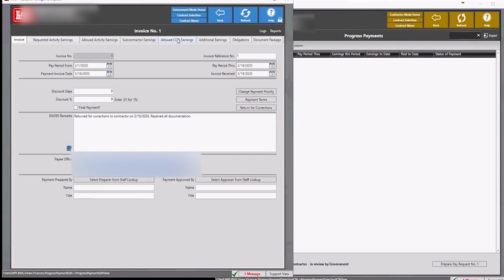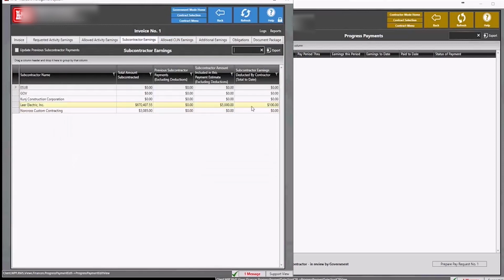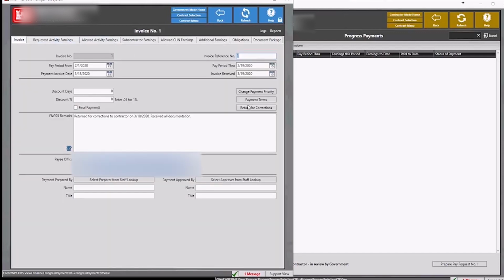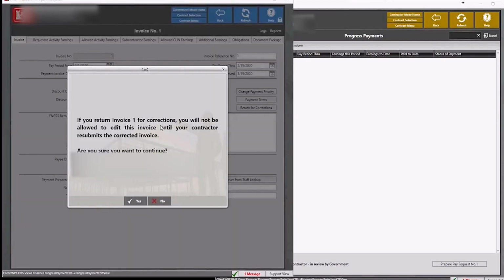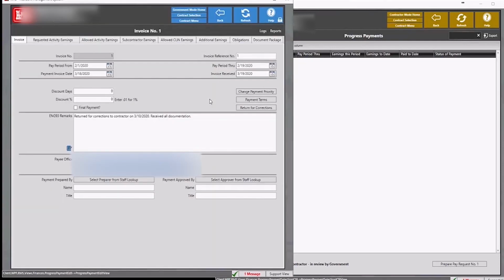I know there was a question earlier about being able to change the subcontractor earnings and deductions. Unfortunately, again, that's read-only. So if you need to change that, you don't like what you see here, then go back to that first tab, return the payment for corrections. I would say no, but that will return it back to the contractor. Contractor can make the changes and then submit it to the government again. And once the government receives it, then they can proceed.